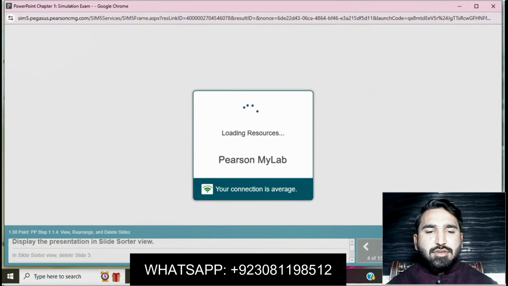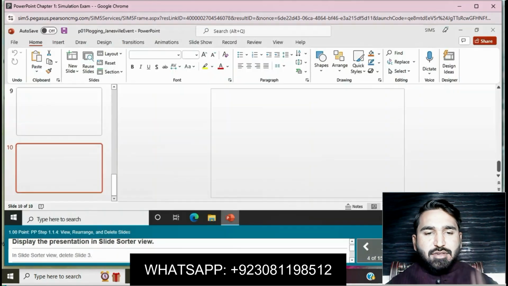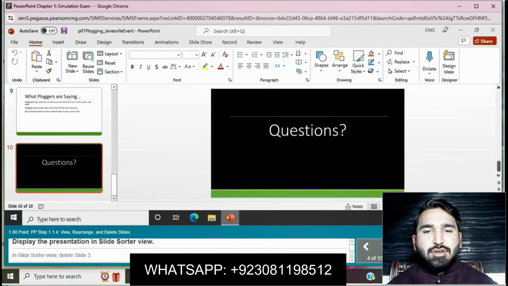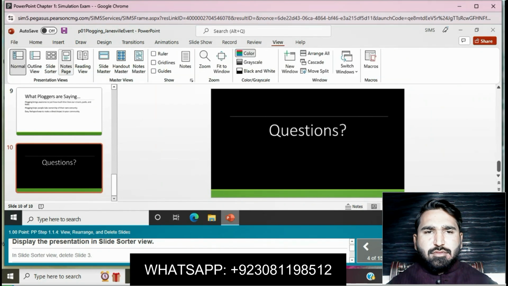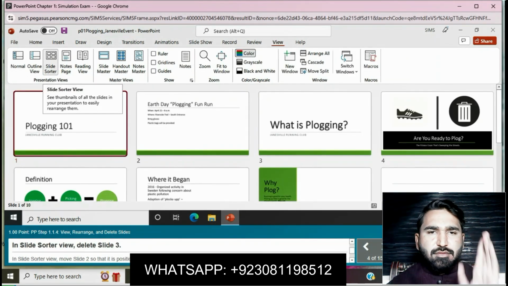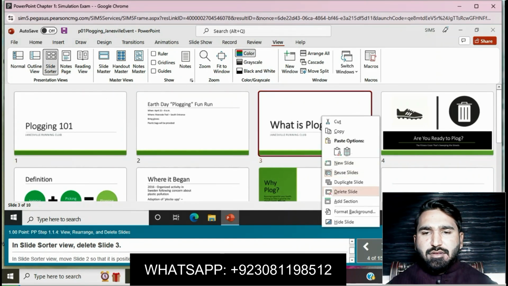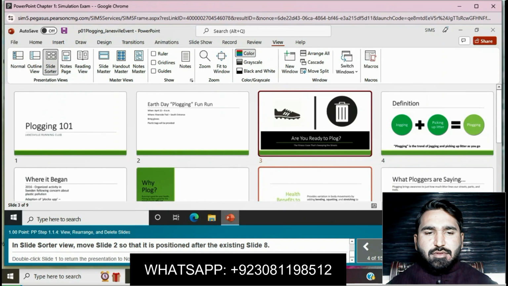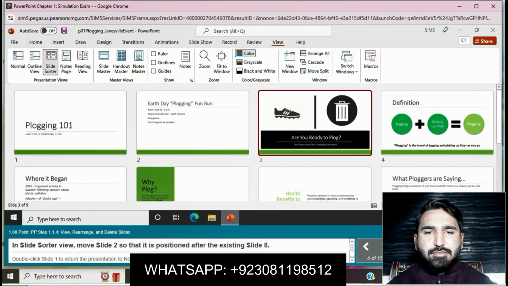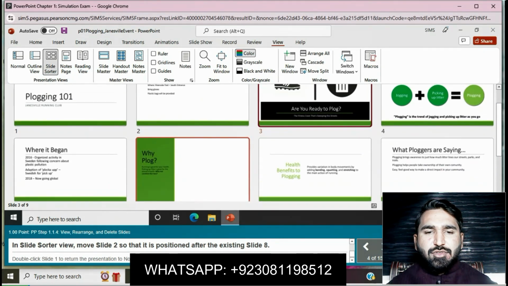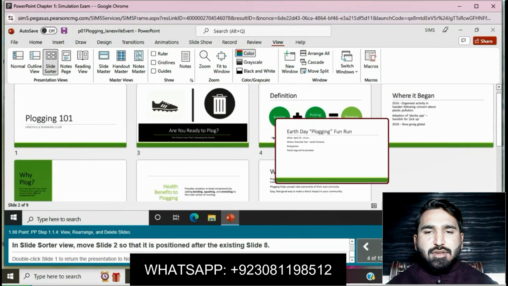Now moving on, next question. Display the presentation in slide sorter view. Then right click on this. In slide sorter view, move slide 2 so that it is positioned after the existing slide 8. You can position it after the existing slide 8.